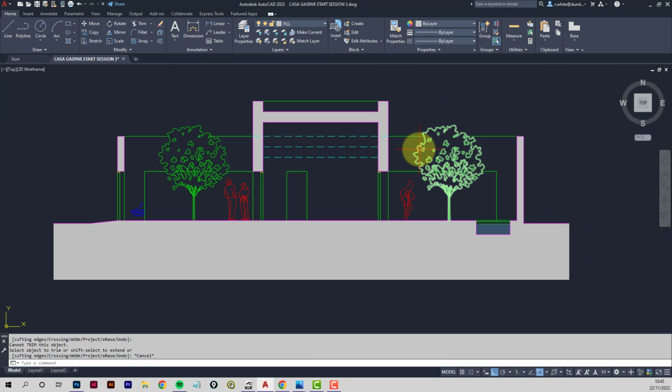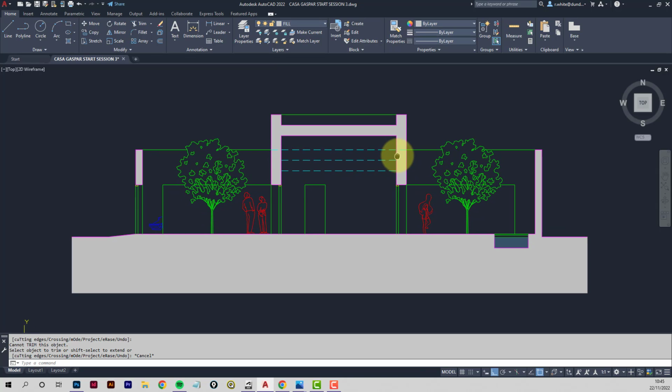Okay, excellent. So that is the section complete. Next we'll move on to the elevation.